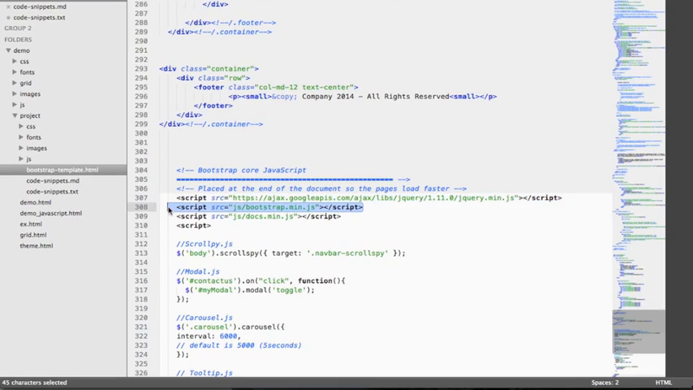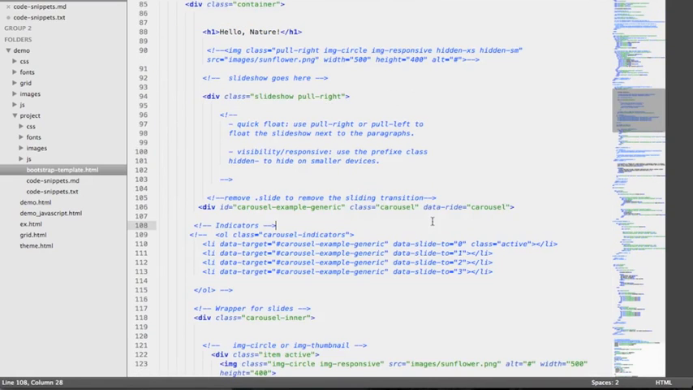Next, we have the bootstrap.js file, and this is the minified version. There is another one that we absolutely need, and this one is docs.js, which is also a minified version. To call our functions from carousel.js, we're using the class carousel, which is this one, attached to this div. Here we can see the class carousel.